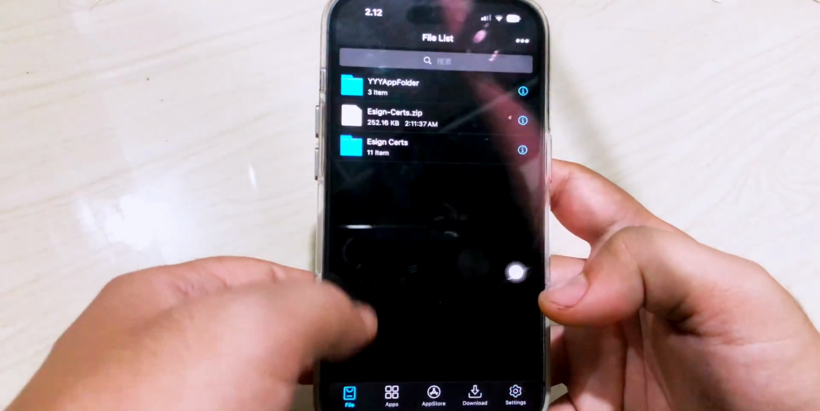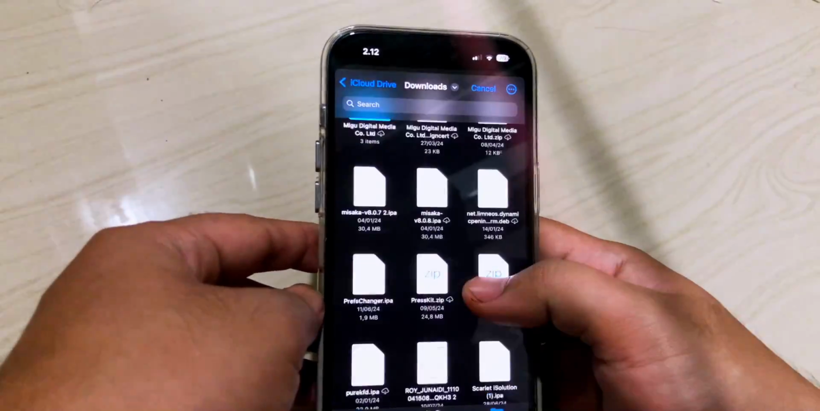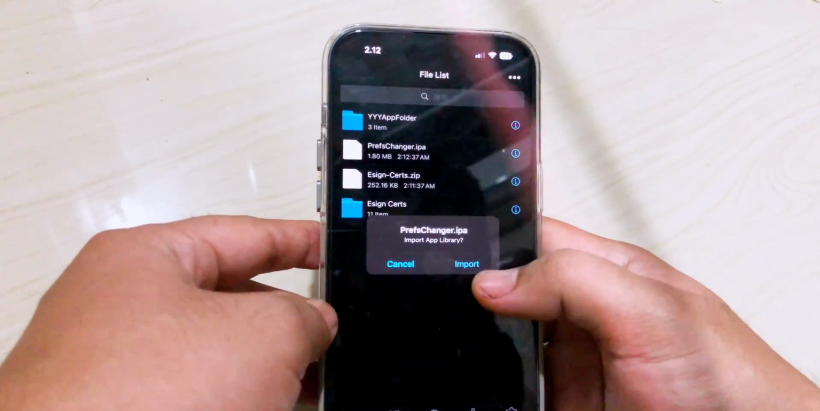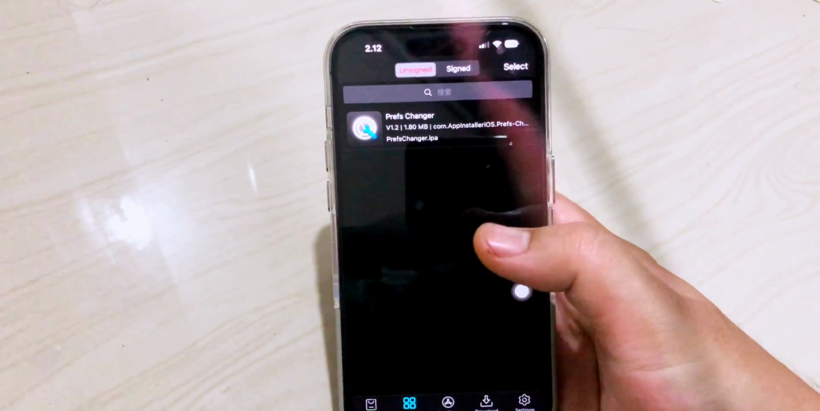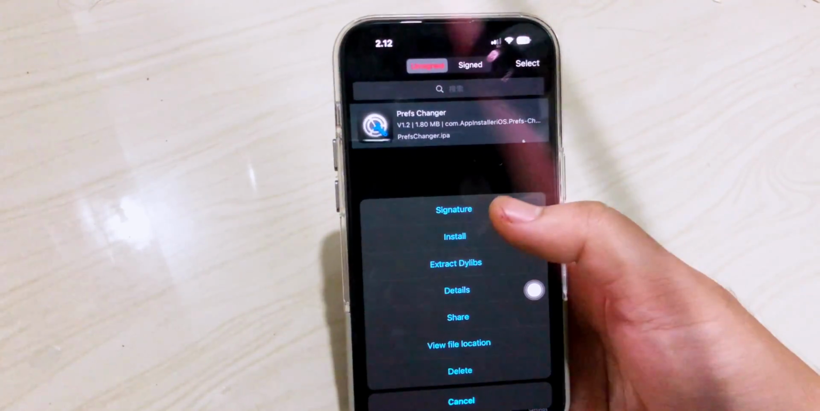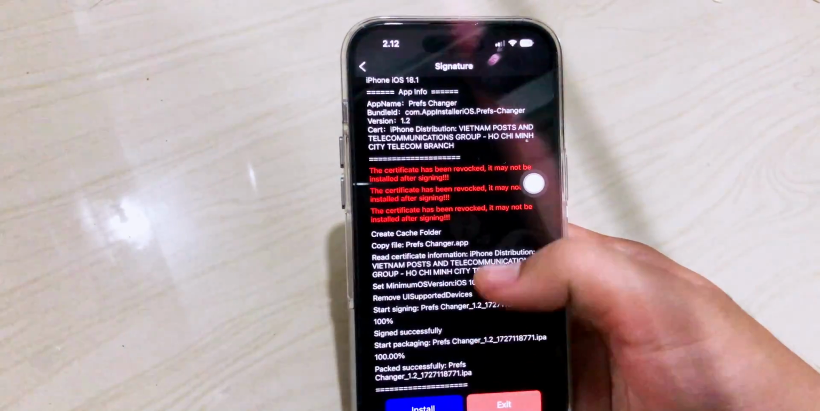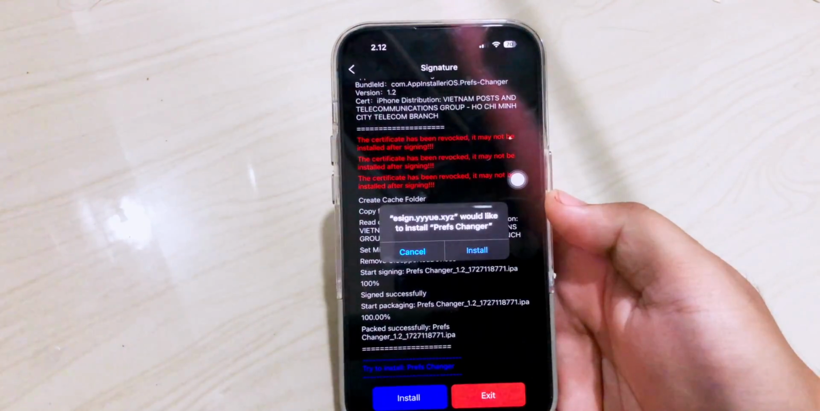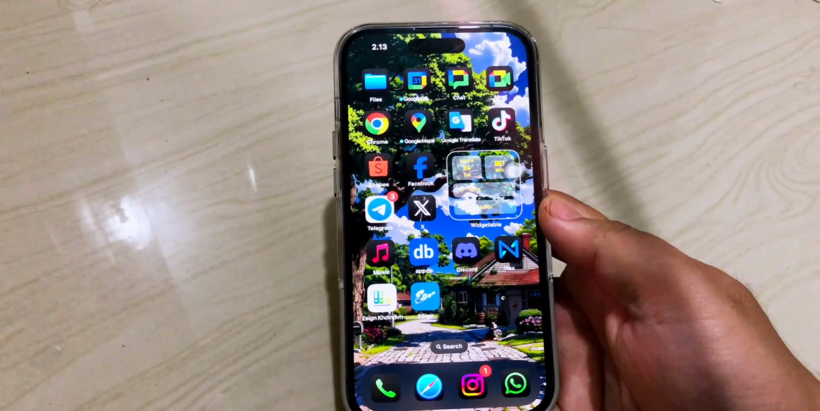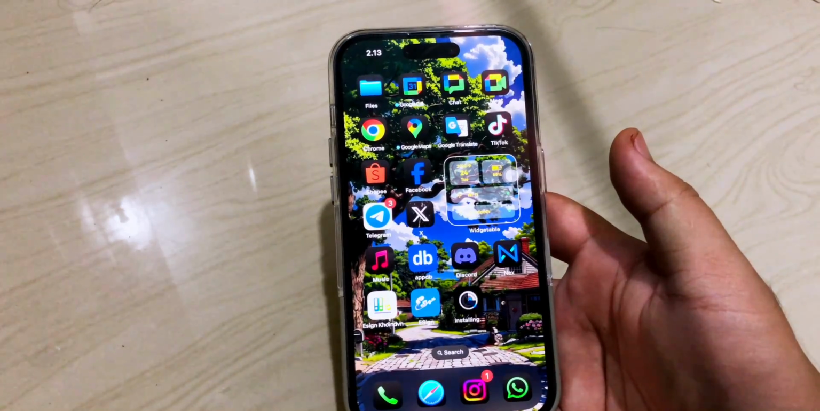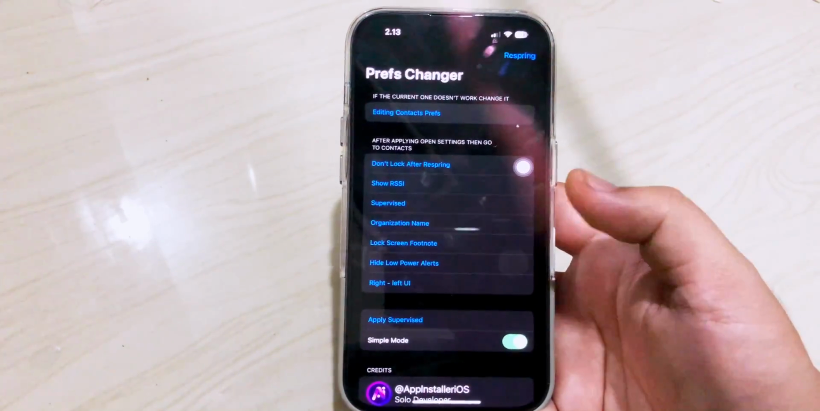Next, please import IPA files into ESign. Then click Import and go to the Apps menu. Then click Signature on the Apps icon. And finally click Install. Now you have successfully installed the IPA files with the latest ESign, without revoke, without a computer. You can install as many IPA files as you want without limits.